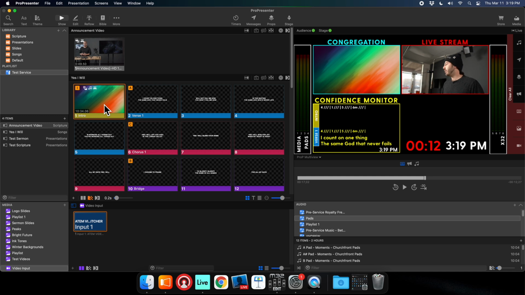So within ProPresenter, you can have different views, and right now we're looking at the ProPresenter multi-view that I created. And you can see here we have a lot of different things going on. So let me just walk through what's happening here.